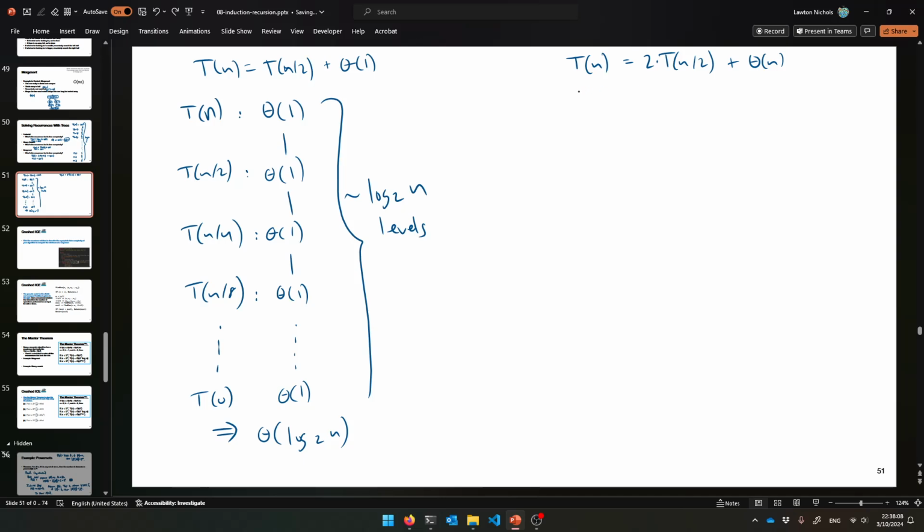So same style, we're asking for t of n. What's going to happen? Well, we're going to do theta of n work at that level, and then we're going to make 2 recursive calls this time. It's going to hand it off twice to t of n over 2.